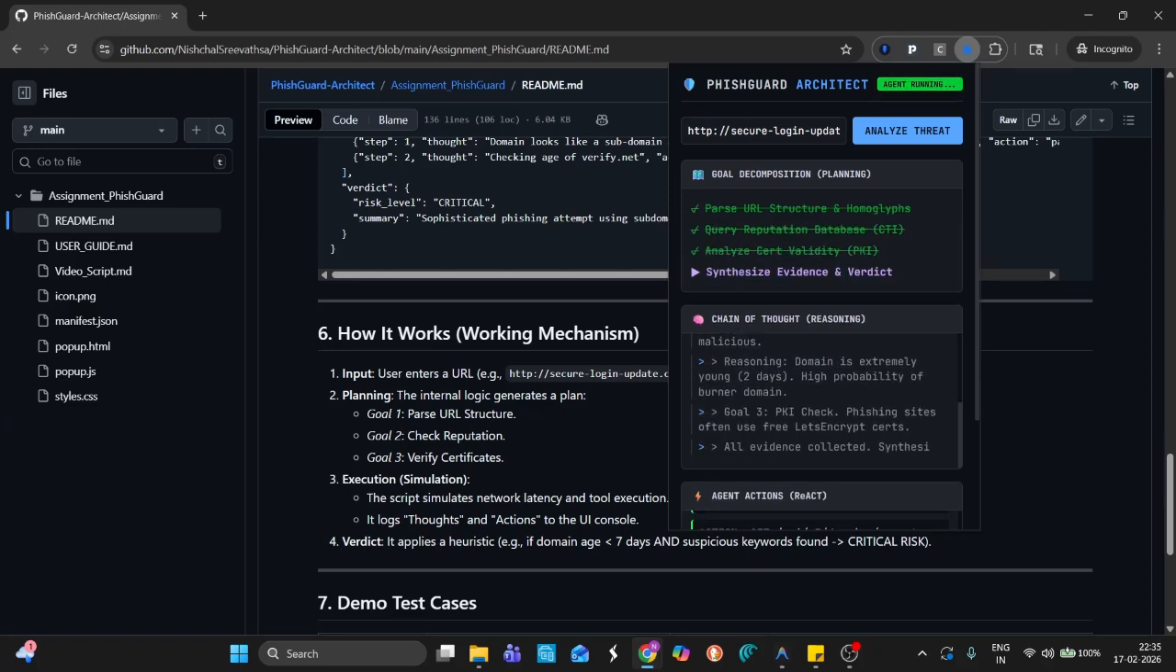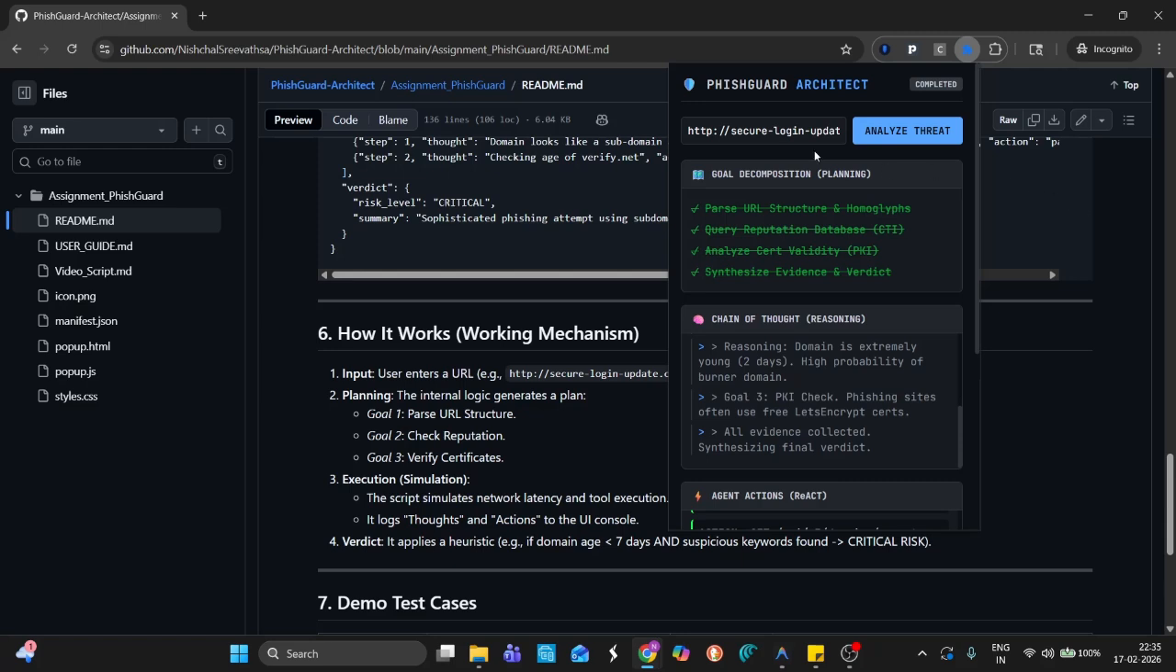Now let's analyze. I entered the URL http secure-login-update.com verifyact.net, as in an email. When I clicked on analyze, this URL uses a subdomain masquerading technique. Here you can see the planner. It started breaking down the tasks: parse URL structure and homoglyphs, query reputation database, analyze the cert for PKI, and then synthesize evidence and the verdict.